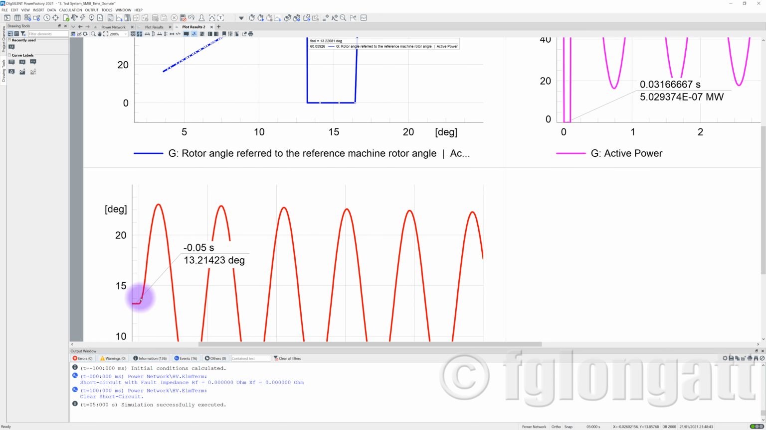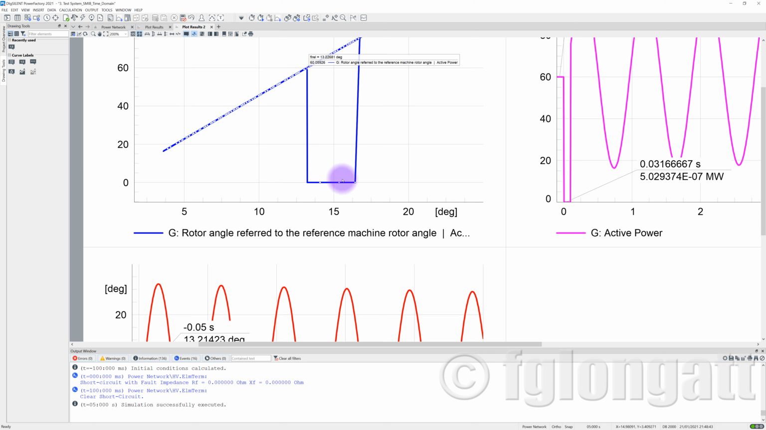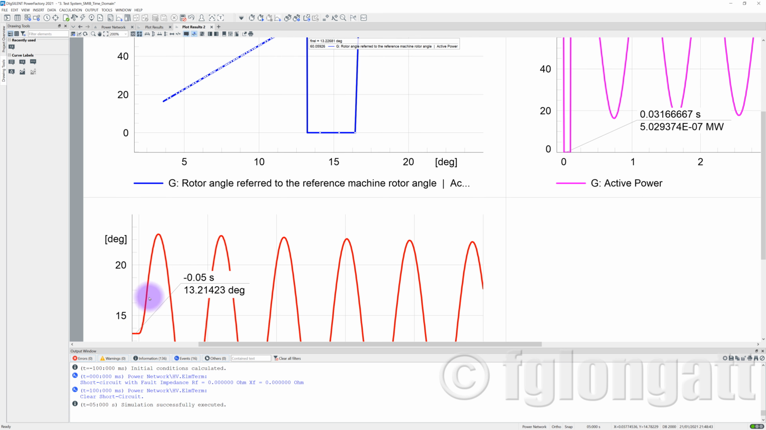But during the short circuit, look over here how the angle is accelerating. The angle is opening. The angle is growing. That is this region over here. In this region, the active power is 0. You can see 0. The active power is 0. And the angle is opening.